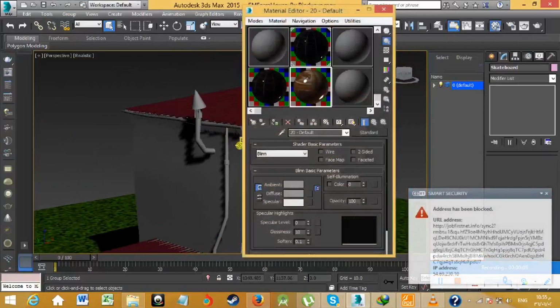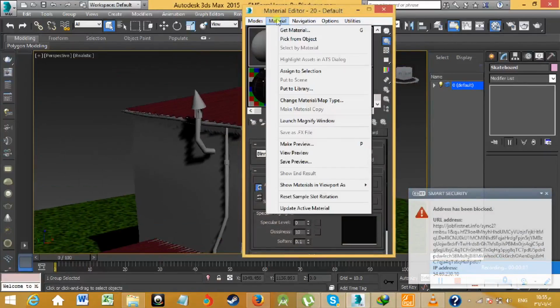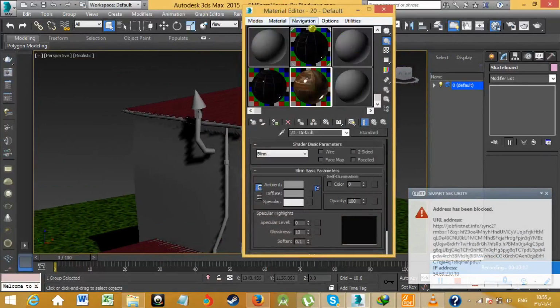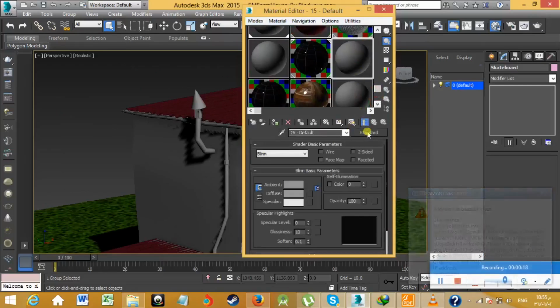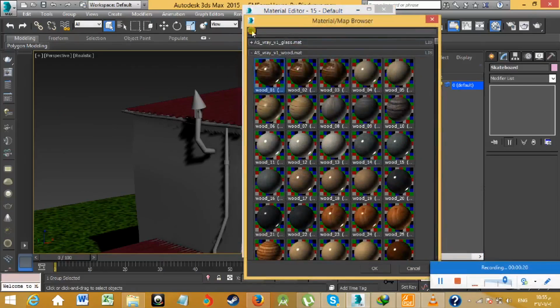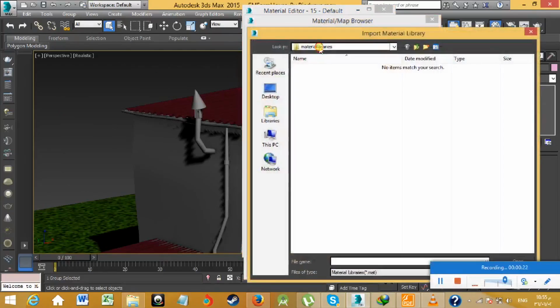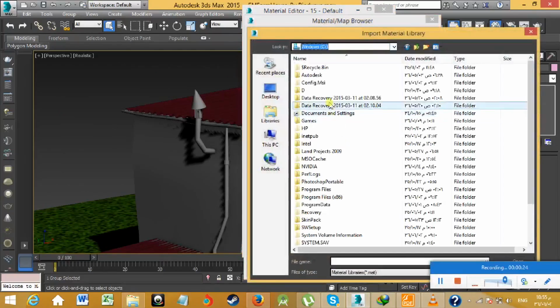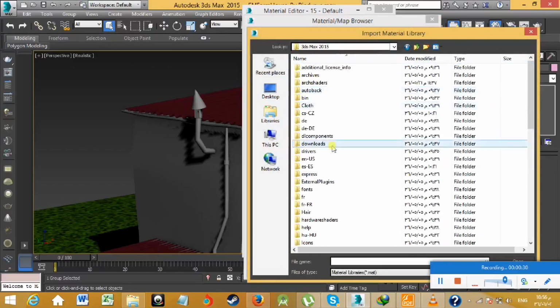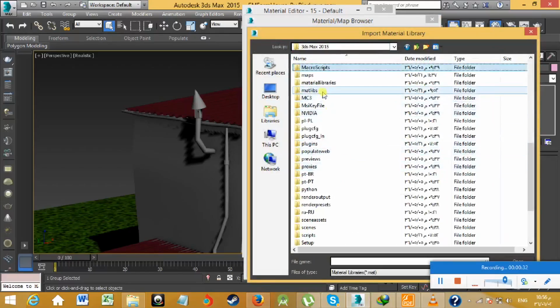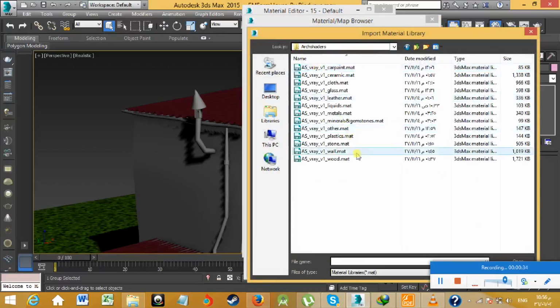pipe. So I'm going to go to my material library and just select an empty slot, standard, open material library, and go to C program files, relax, and go to Matlibs again. I have to find some metals. Okay, here I found metals.